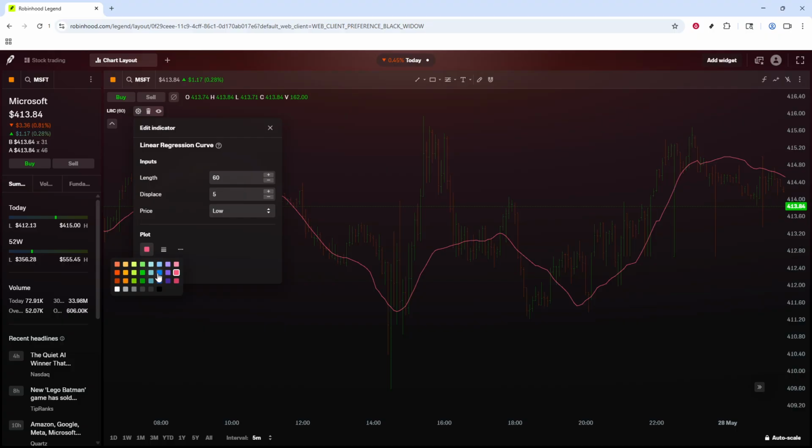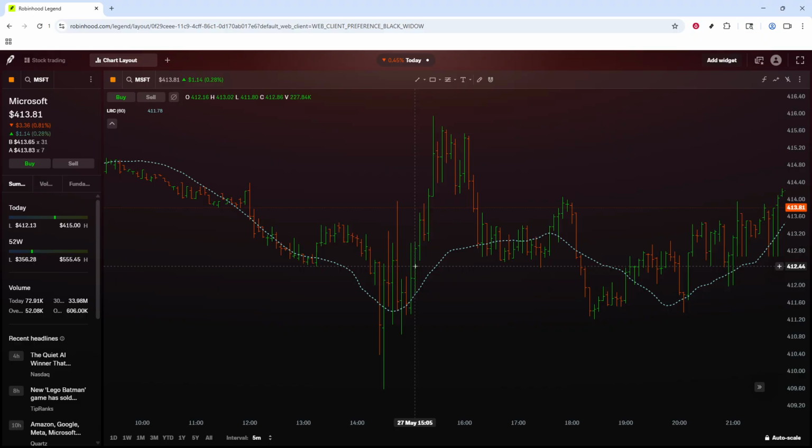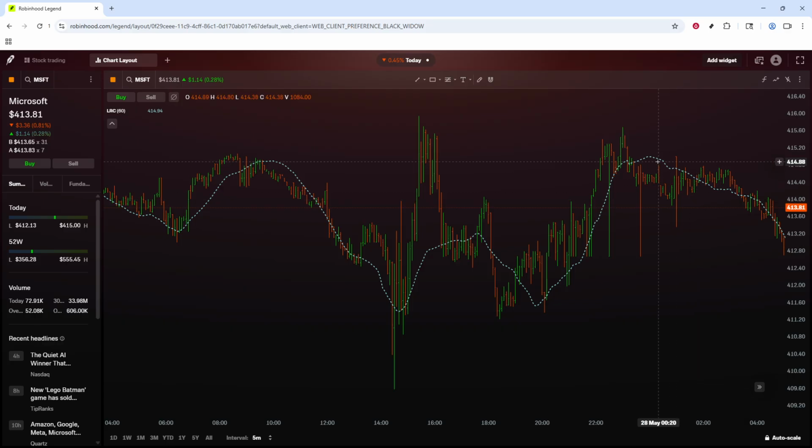As you make adjustments, the changes will immediately reflect on the chart display, allowing you to fine-tune the indicator in real time. Once you are done customizing, simply exit the Settings panel to return to your chart view. The linear regression curve will remain active and continue updating on your chart as you analyze price movements. You can repeat these same steps anytime you need to adjust or reapply the indicator.